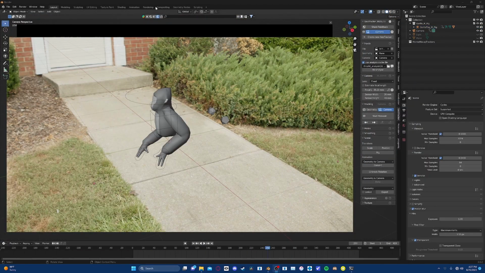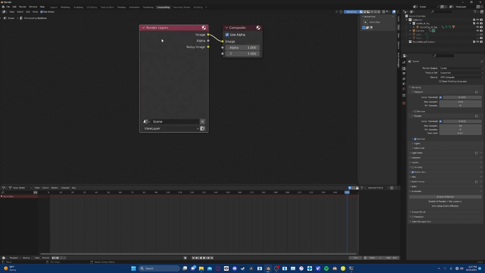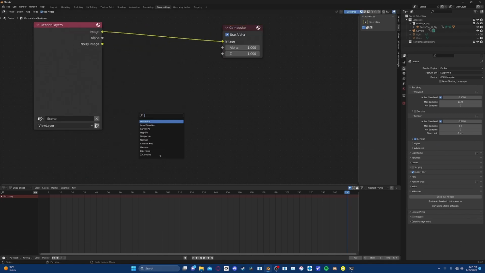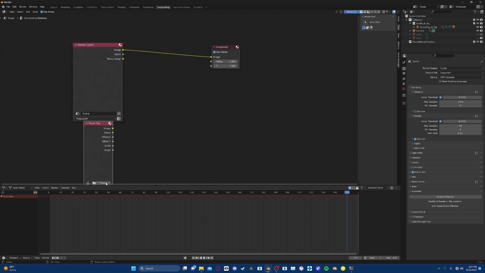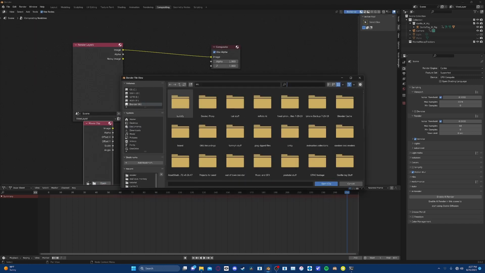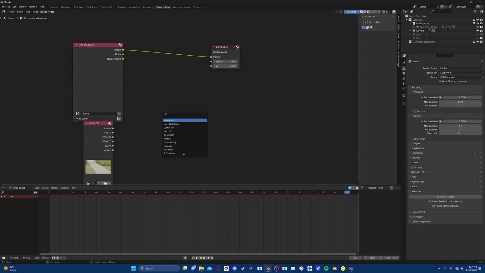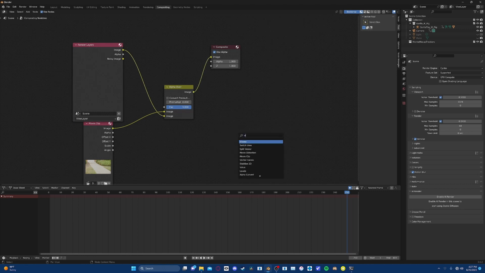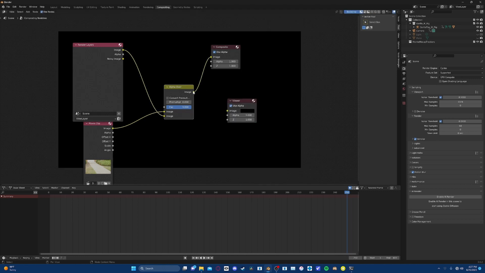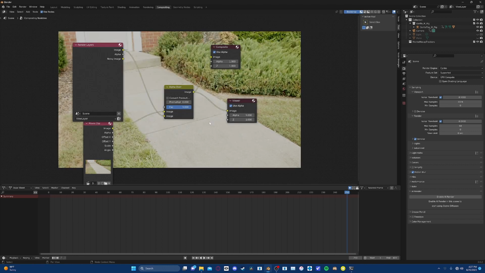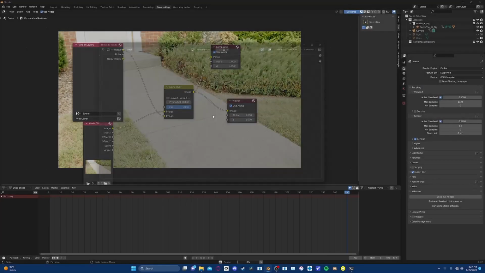Now that you've got everything set up, go into compositor, press use nodes, and then import or add a movie clip. And this movie clip, of course, you want to select your original video, so go and locate it on your drive. Then you want to add an alpha over node. Combine all this together, and let's add in a viewer. Let's render out a single image.